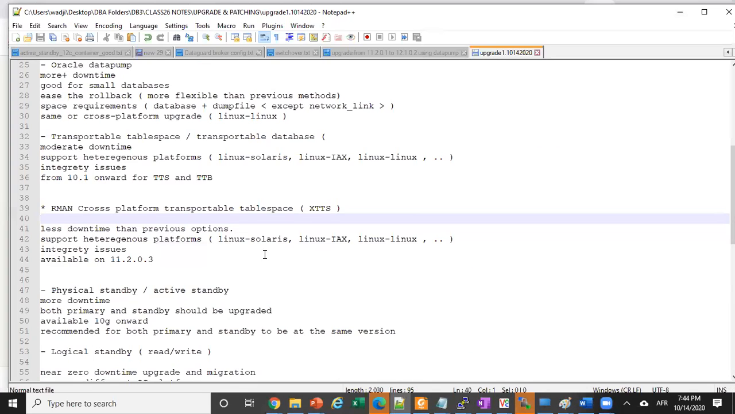And this one also supports heterogeneous platform. It means, yes, because we were moving from AIX to Linux, so of course we were able to use this method. So it supports heterogeneous platform. It also has integrity issues, right? Like transportable tablespace, tablespaces should be self-contained as well. And we can say that it's available 11.2.3 onward. So if you have a database that's below this version, you cannot use this method.